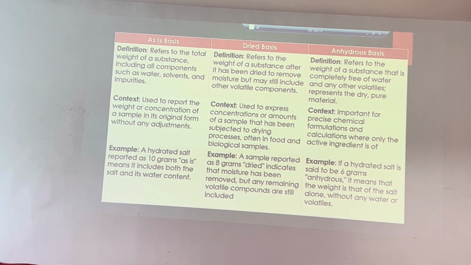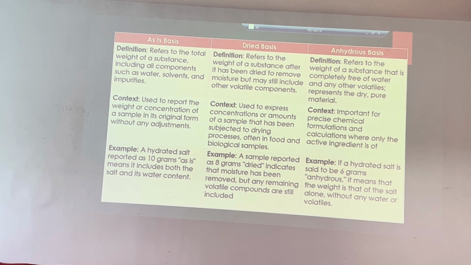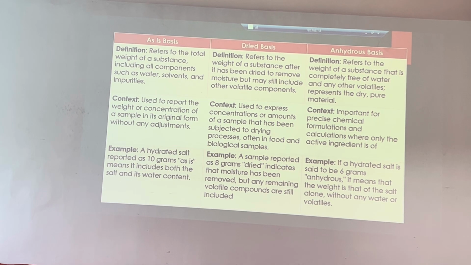SS some X percentage into 100 minus moisture content. That result will be as a 100 basis.